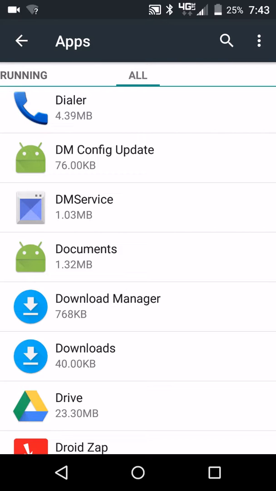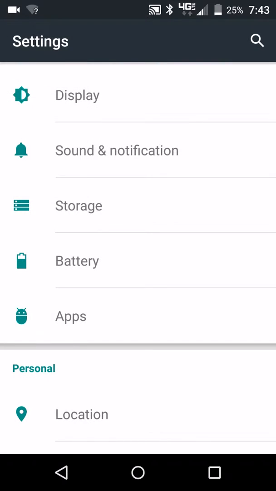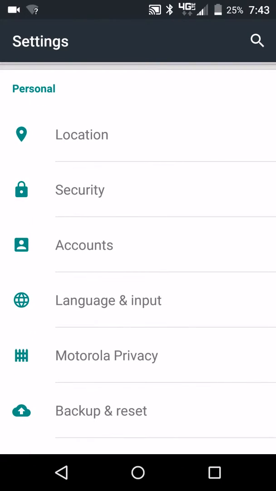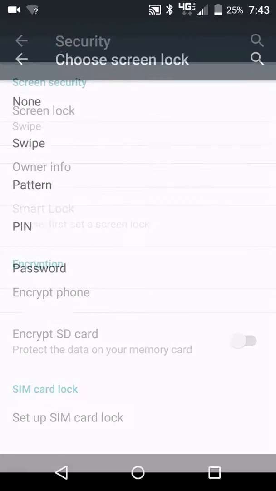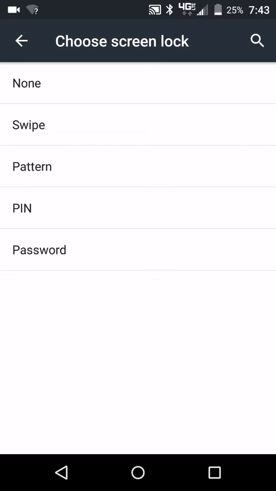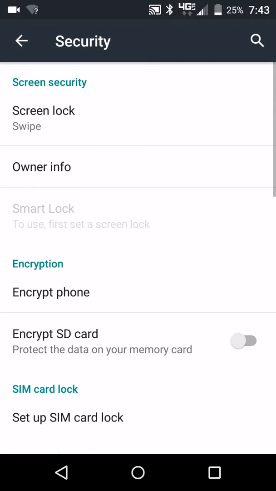So I'm just going to hit my back button here. And then personal, I can turn my location on and off. So if I was doing any kind of mapping or anything like that, I can turn that on and off. Security, this is where basically I can set up a password for my phone. You can lock your phone with this. There are different ways that you can do it: the swipe option, pattern, pin, or password. This is where you would set that up. So if you want to lock your phone so that nobody can just pick it up and get into it, this is where you would go.